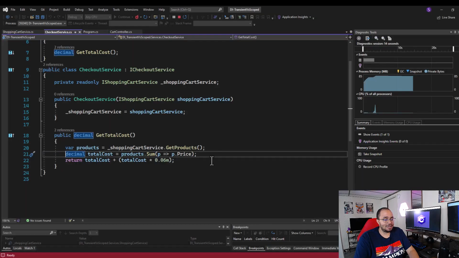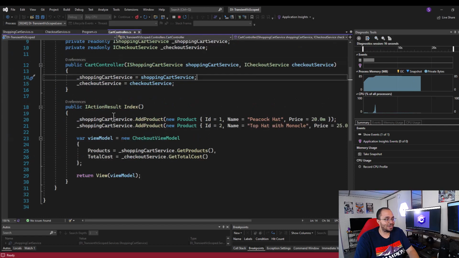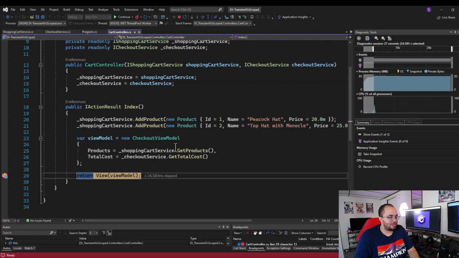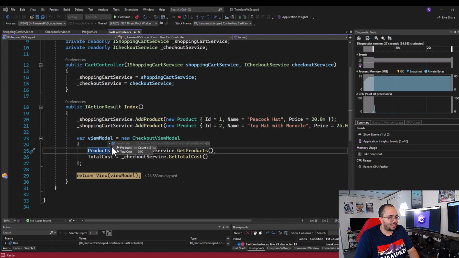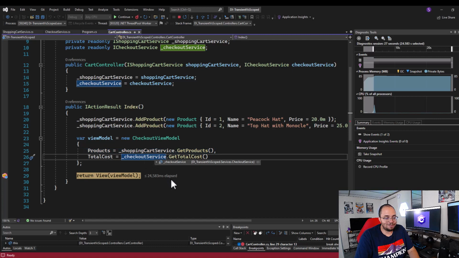So it might be very confusing because here we have a shopping cart service and we added products here. So for example, let's go here, I'm gonna put a breakpoint here. I'm going to refresh to trigger it. Okay, so I'm going to take this view model. And they're here, right? This shopping cart service got the products added to it. And there's the hat and the top hat with the monocle. So why is the checkout service giving me the wrong number?